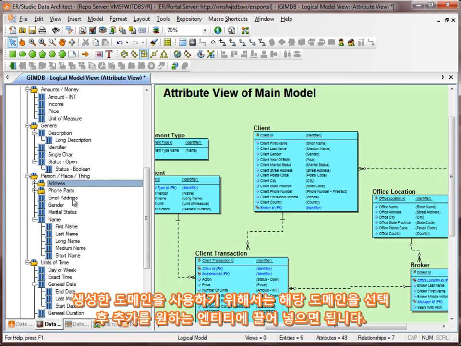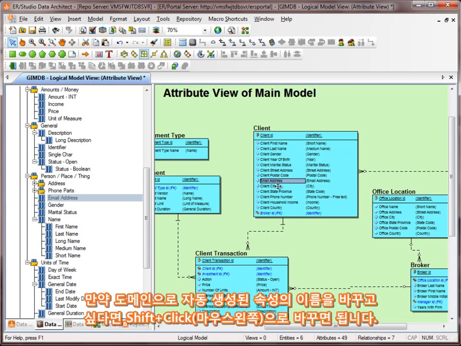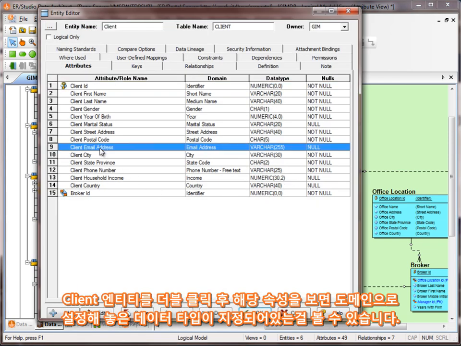Now, if I wanted to use that, I can just simply grab that and drag and drop it over to our client entity. If I want to rename it after we've used it, that's perfectly fine. I can even just hit Control-Shift, and maybe we want to prefix this with client email address. And you'll see here, since this display is actually using the domain, we'll see what it's bound to.